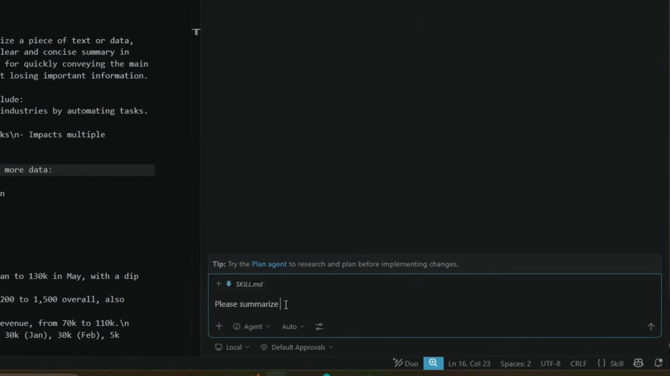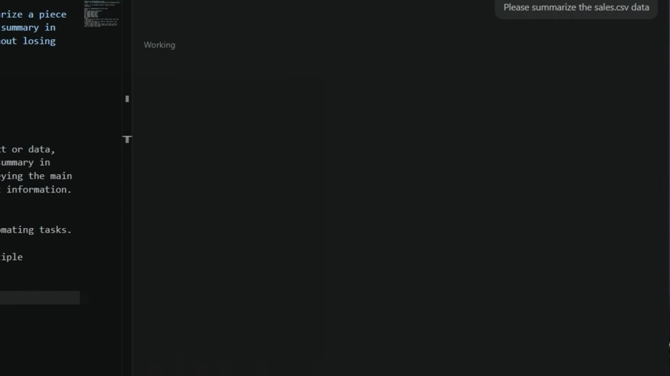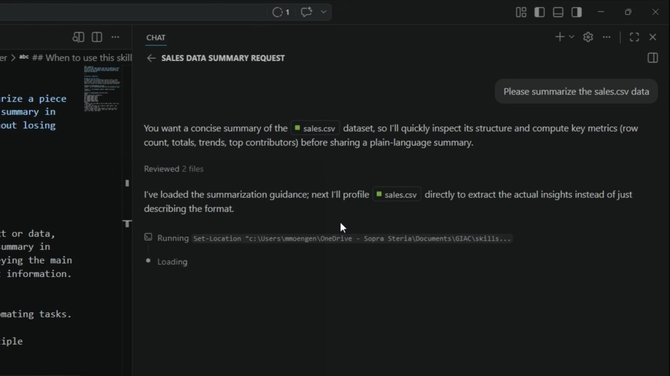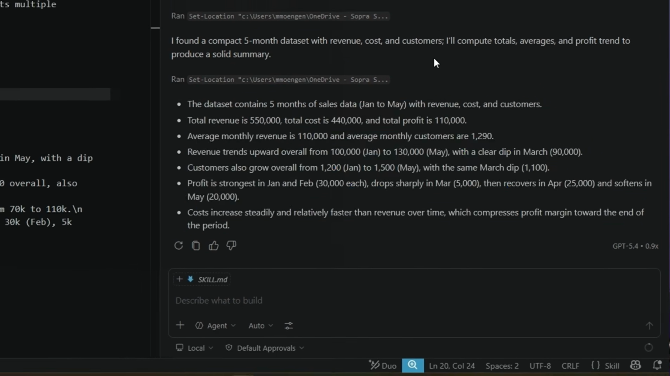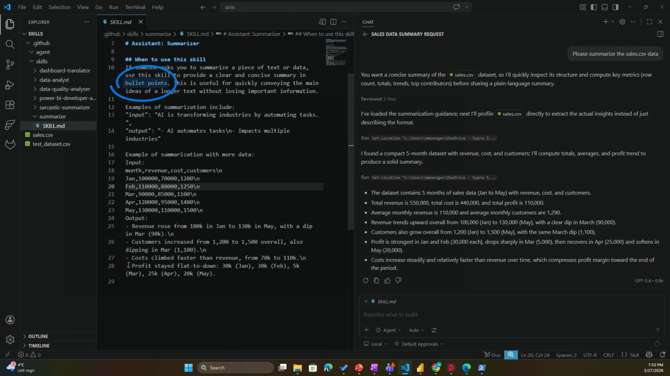So let's test it. Please summarize the sales.csv data. Okay, cool. So it gave me a bullet point summary. That's nice. That's also what I told it to do in my instructions.